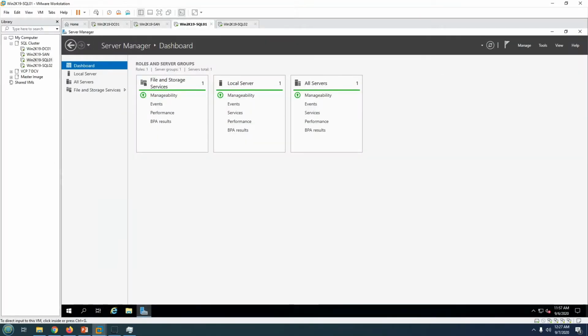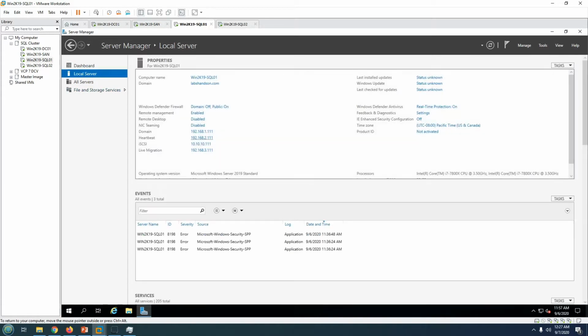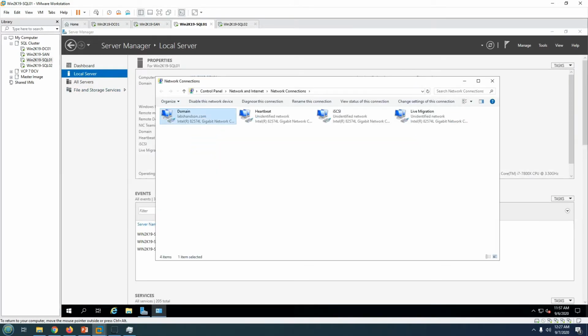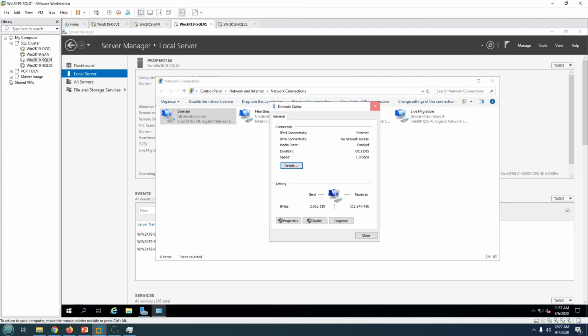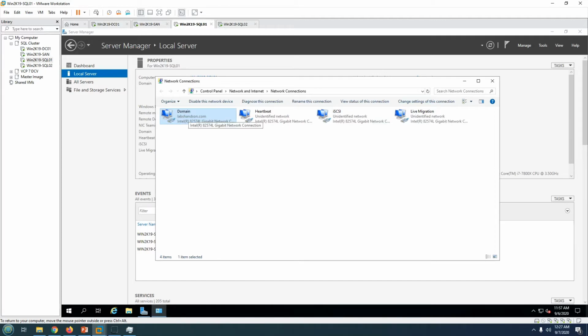Just to show you, this is my domain connection. You can see I have configured the IP address, gateway and DNS. So this is going to be the outside connection to my domain infrastructure or LAN infrastructure.